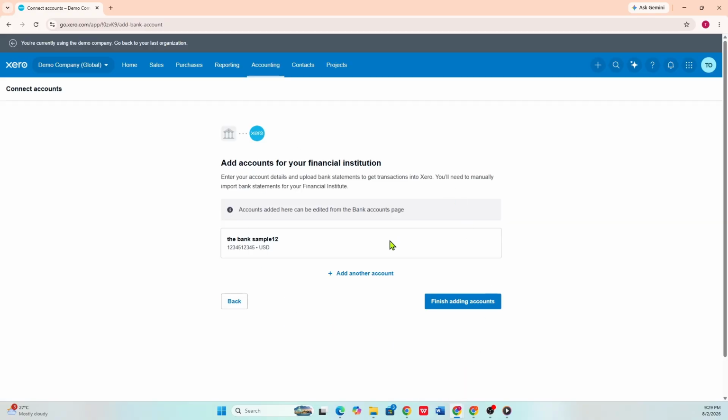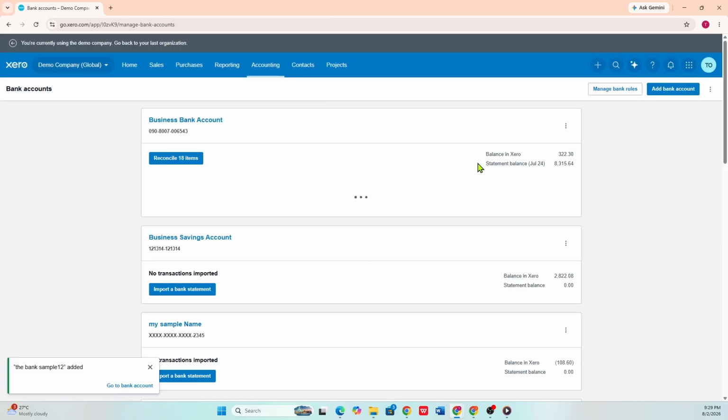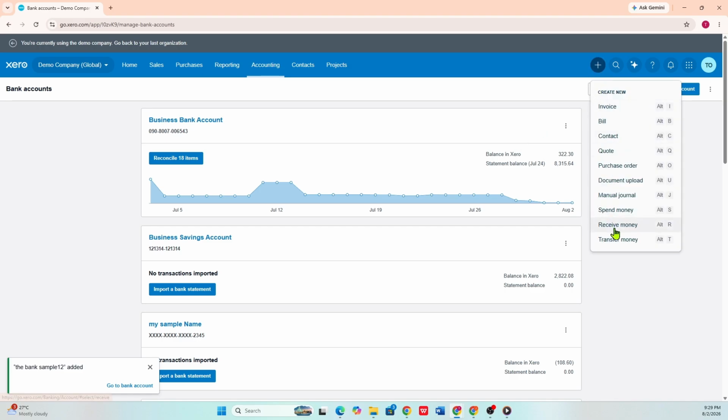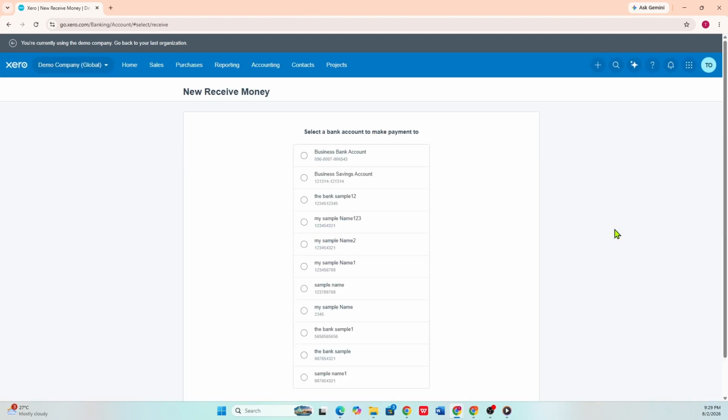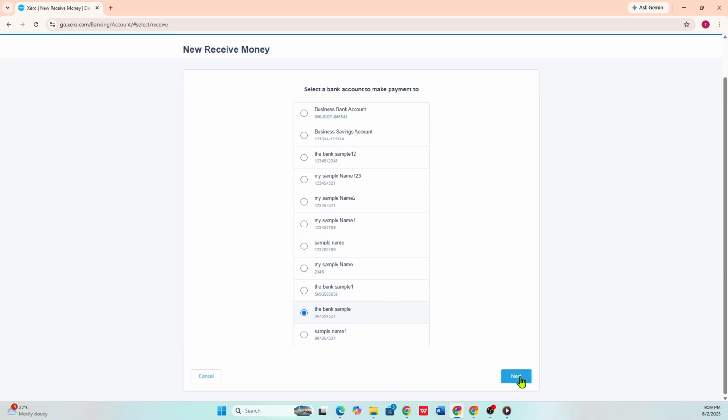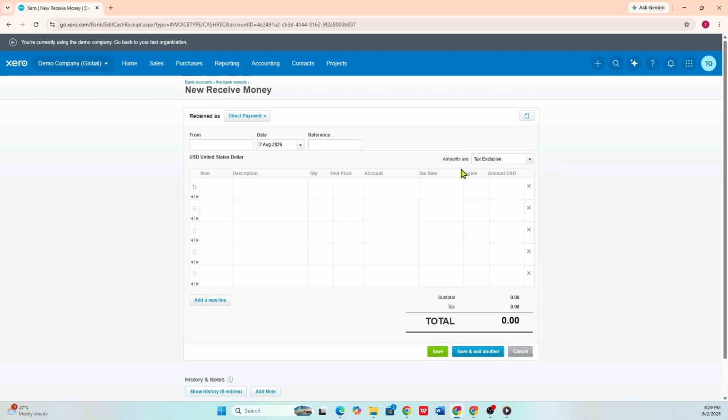The first thing you'll need to do is choose the correct account. Select the cash bank account you created specifically for your cash sales. This makes sure all cash payments are recorded in the correct place and keeps your bookkeeping organized. After selecting the account, begin entering the details of the sale. Add the relevant information for the transaction, including the item that was sold and the customer who made the purchase.